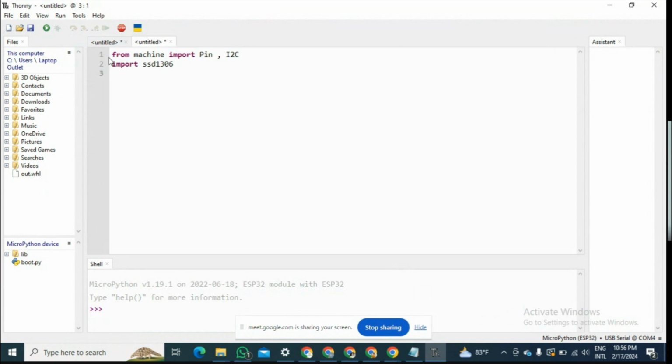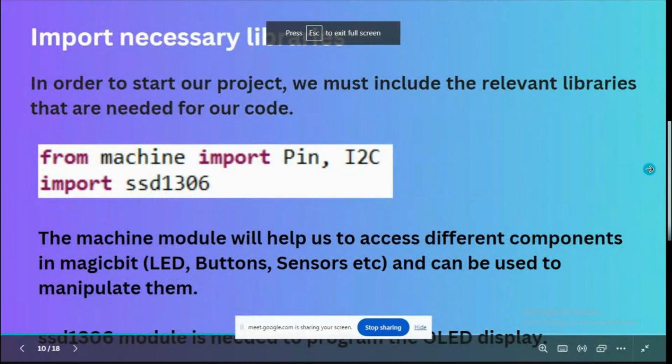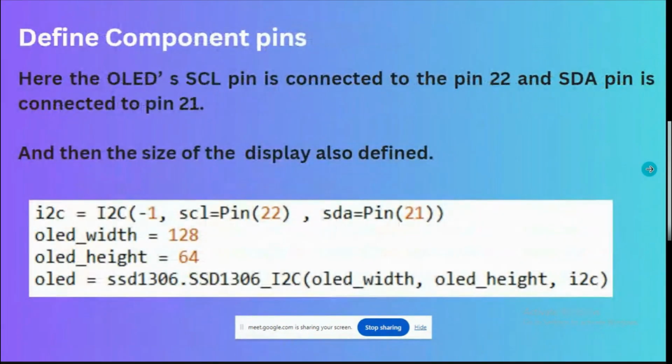Right? Okay, so from the machine library, we have imported Pin and I2C. Here the P of the Pin is capital. If you type a simple p here, that is not the Pin section within this machine. So you have to type the capital P here. After importing the libraries, we have to define the component's pins.